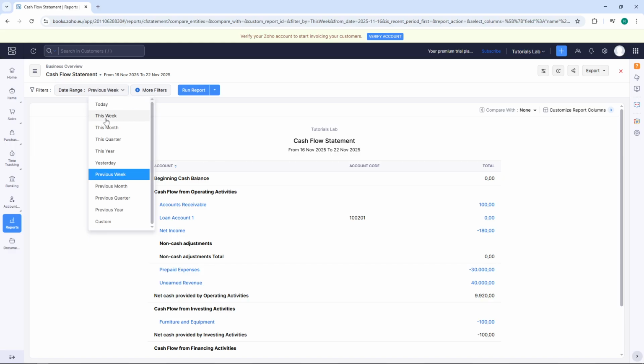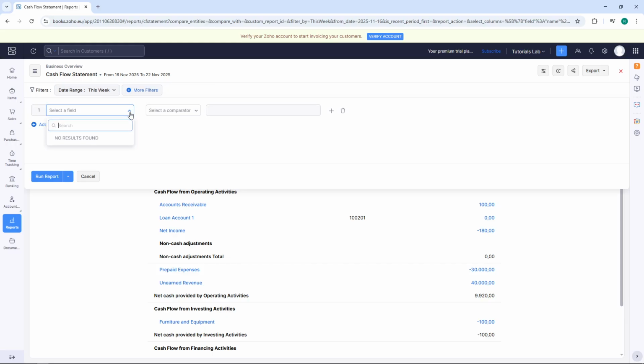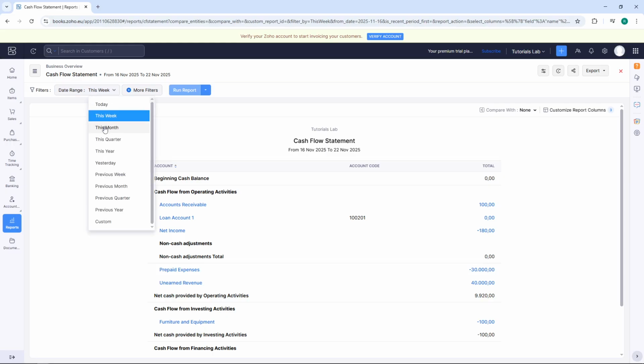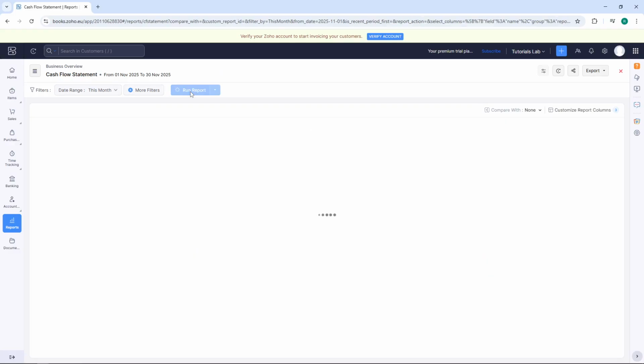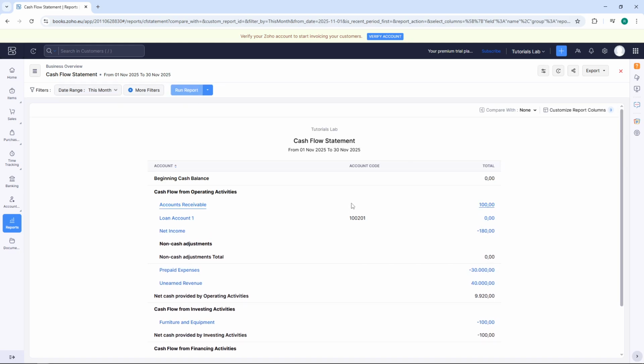If you want more detailed insights, apply filters to customize your report further. You can filter by category, department, or tags, depending on how you've organized your financial data in Zoho Books. These filters help you drill down into specific aspects of your cash flow. Once you've set your date range and filters, click the Run Report button. This generates the report based on your specifications and displays it on your screen.